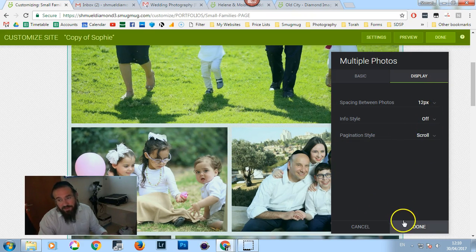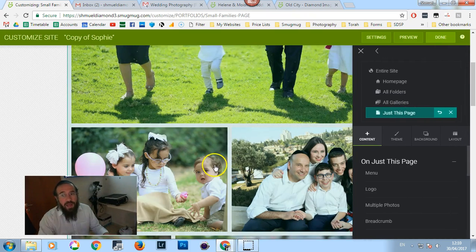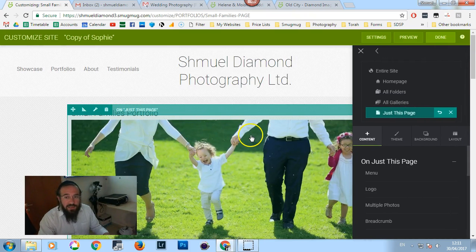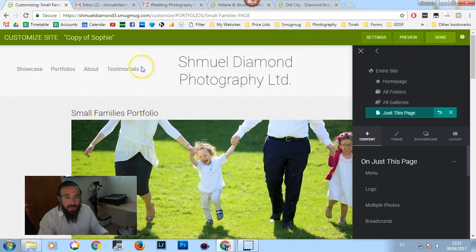There you go. It's usually very responsive. It changes things as you see. Okay, so now we've created one of the pages. Let's just go to another page now.